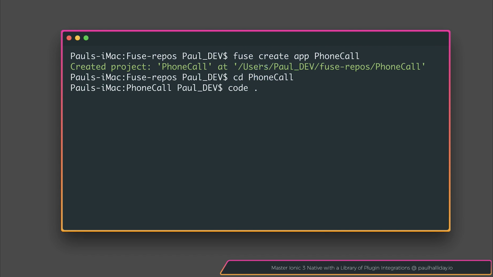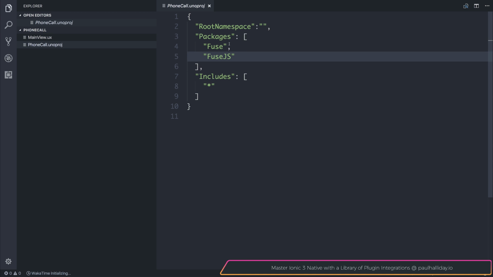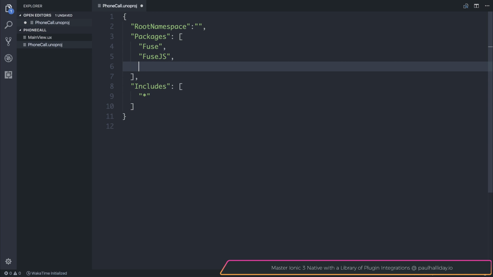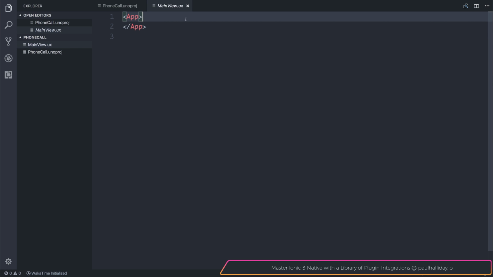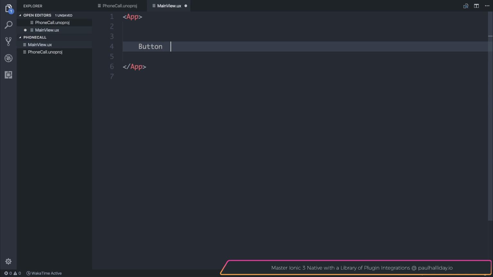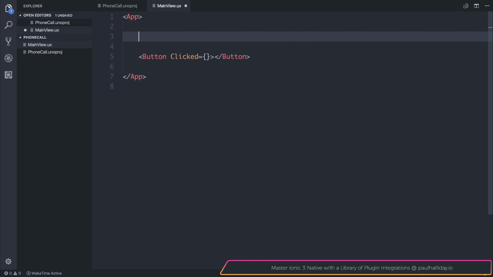Now that that's been created, we can cd into phonecall and open this up inside of our editor. The first thing to do is head over to our phonecall.unoproj project, and we want to add the Fuse.Launcher to our packages. After adding that, we can add a button. And we can give the clicked event for our button a function. The function can be written in JavaScript.